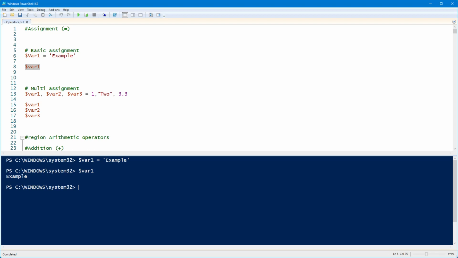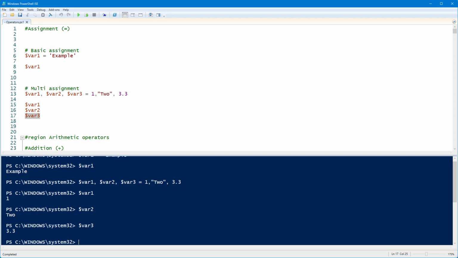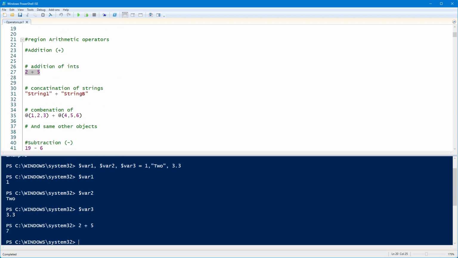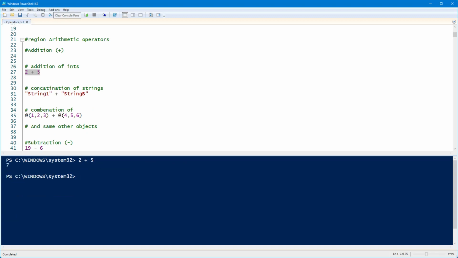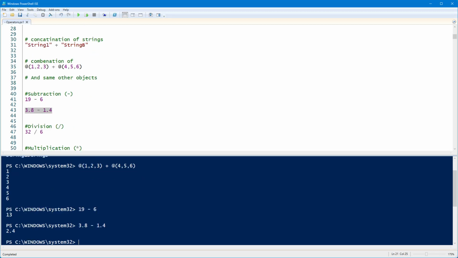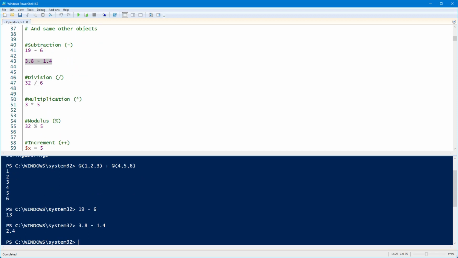In PowerShell, we have multi-assignment that allows us to assign a few variables in one line. As you see, each variable received its own value. Let's continue to arithmetic operators: adding integers, concatenation of strings, combination of arrays, or we can combine other data types that logically allow this, subtraction of integers or doubles. Of course, any of this can be assigned to variables, but we do not need this in this case.